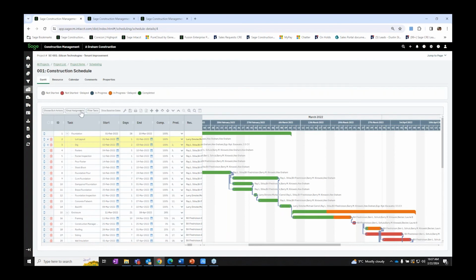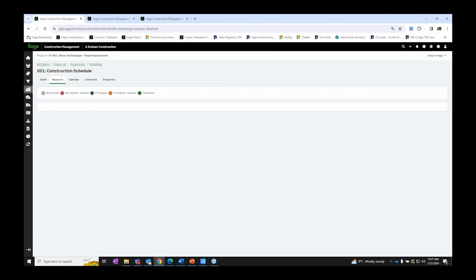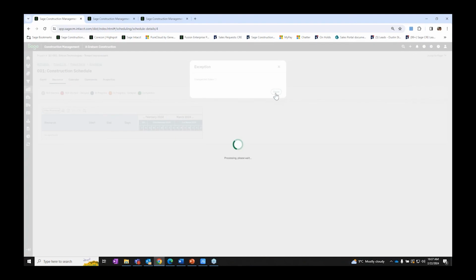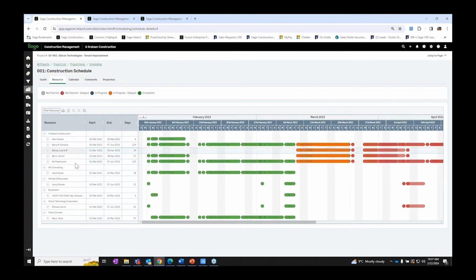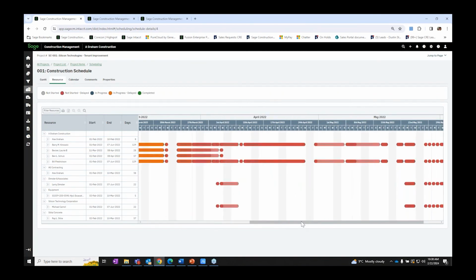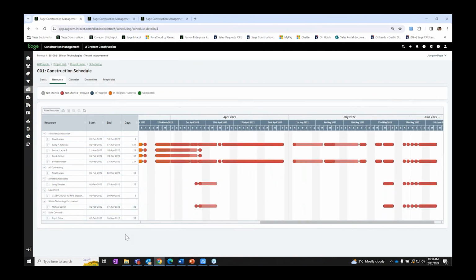I can then email out the assignments or view that information in a resource format where I can see all of the tasks that have been assigned to a team member. So I can go ahead and view that information in a resource view, and all of that information will be accessible for each user in their scheduling module. Same thing with the external team members. If they had access to the Team Link portal, I can go ahead and view my assigned tasks in a similar Gantt chart format from the Team Link portal.